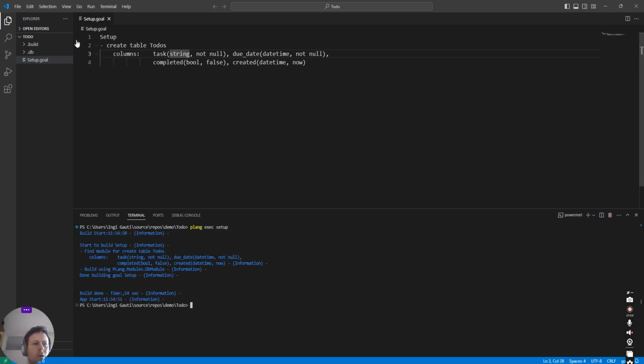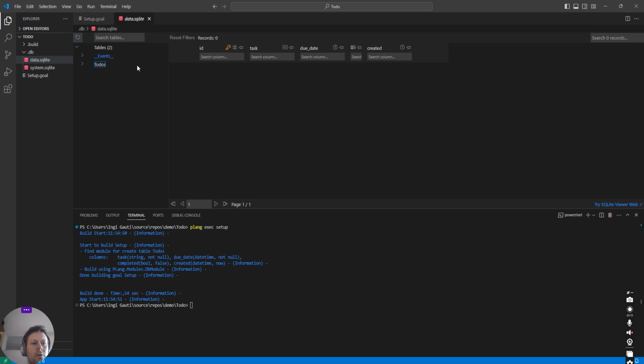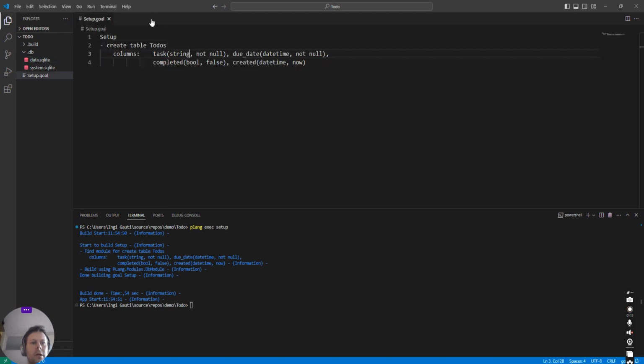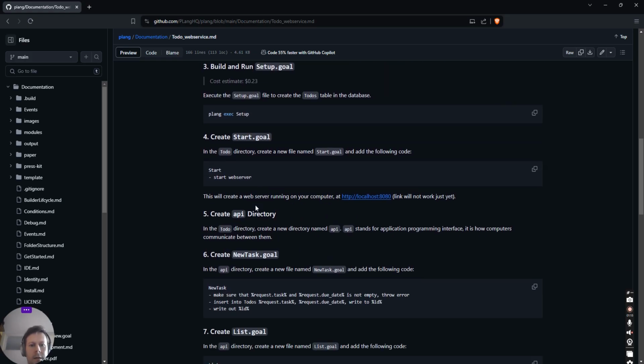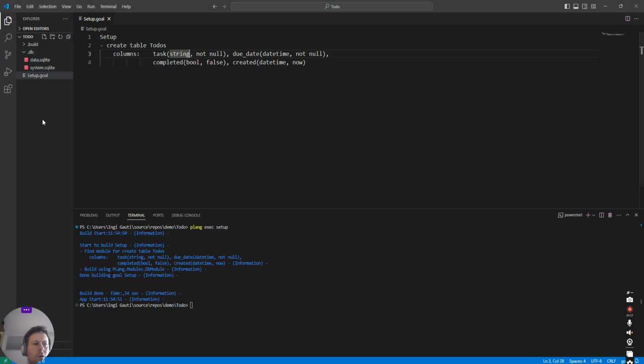So here we are building the code and executing it. And you can see there's a build folder here and a DB folder here, and you can see the Todo's table with the columns that we just created. So excellent. Next, we want to create the start goal page.